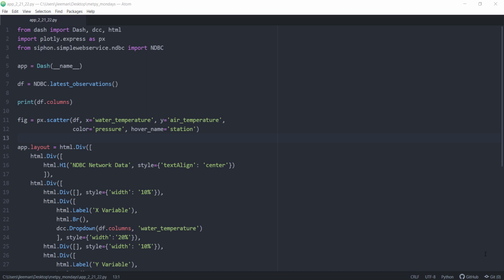This week we'll learn about callbacks and how we can use them to hook up the interactive elements that we added last week to our plot.